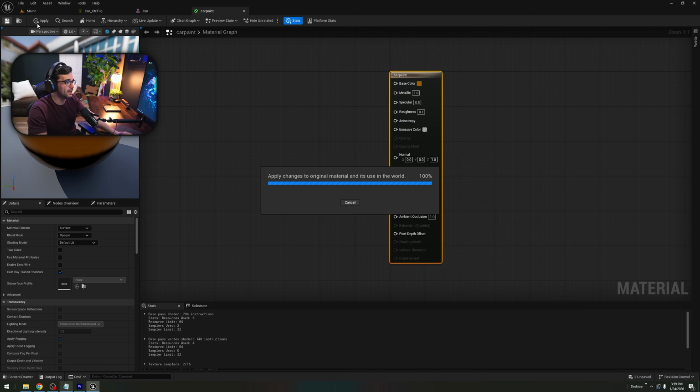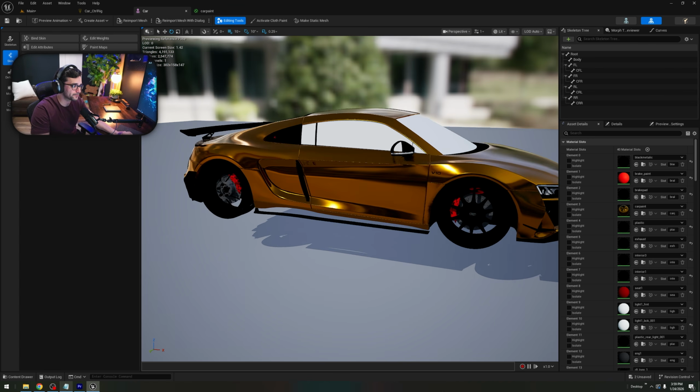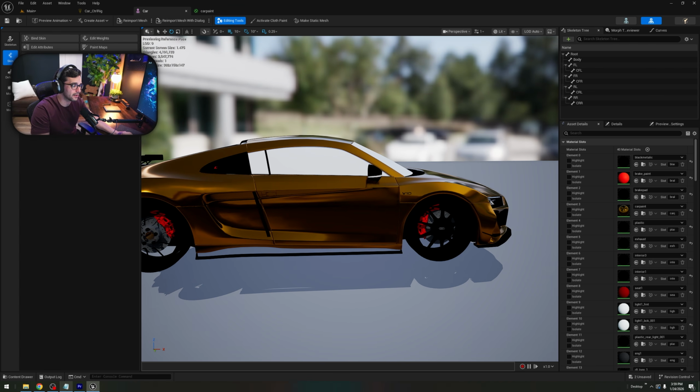Now I've hit apply and I come back to my car. That's the color of my car now. Go ahead and check it out. Already it's looking a lot better.